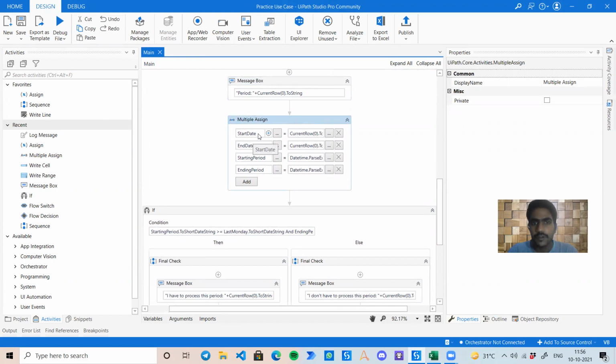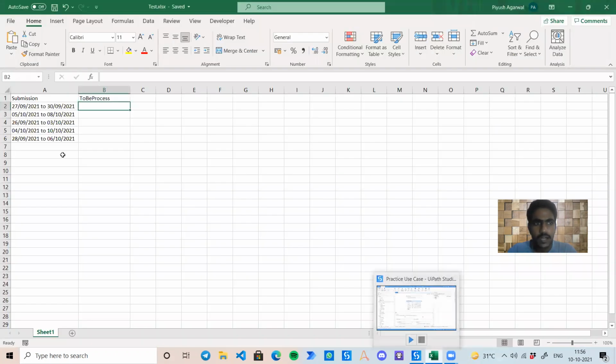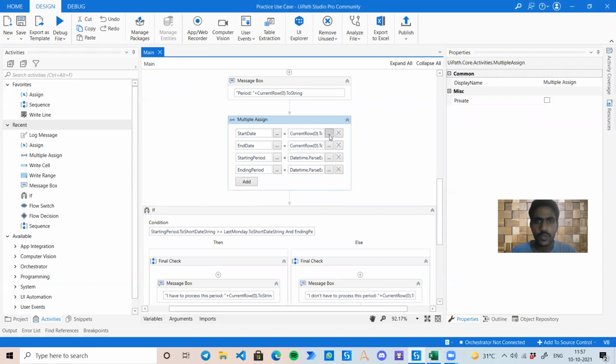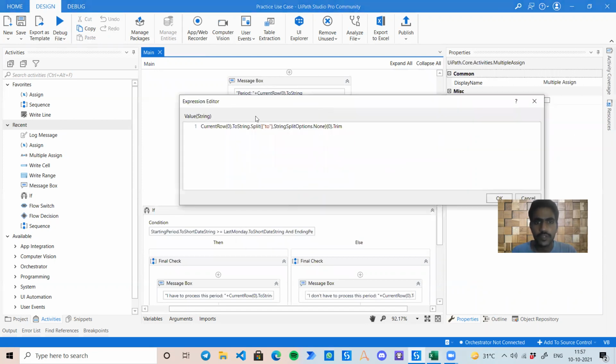We need to fetch the start date and end date. Now, as you can see over here, this is a complete string, and we need to split the start and end date out of these two. So we will split at the comma, fetch the first item and the second item respectively, and convert them to DateTime variables as well. So if we see for the start date, what is the function string we have used? Start date is current row 0, that is ToString, which is our first column.